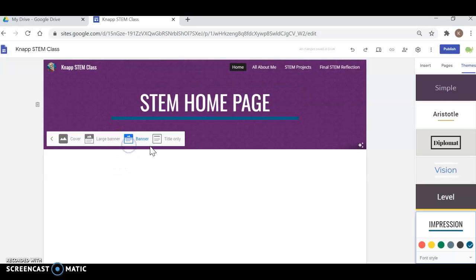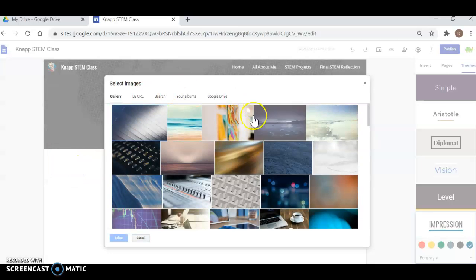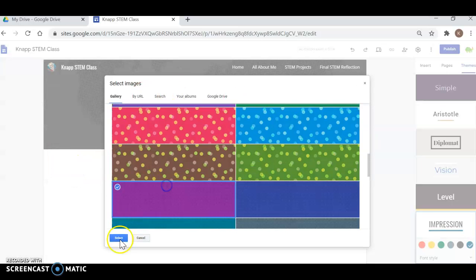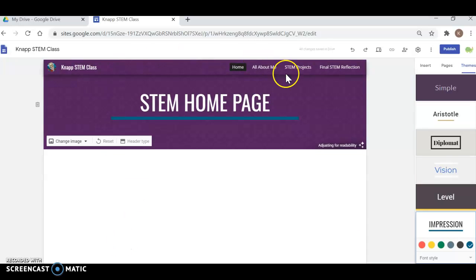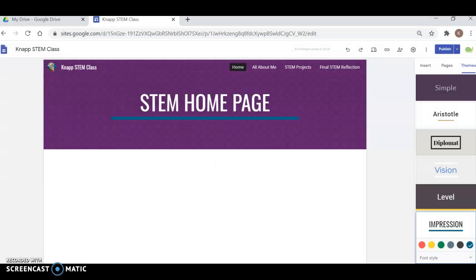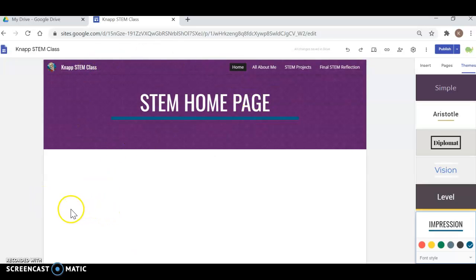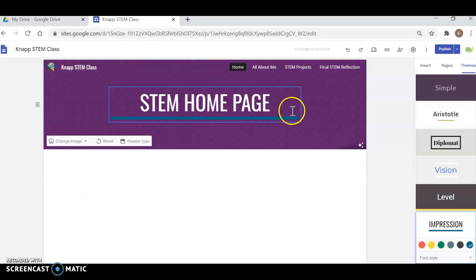Again, if you want no banner, you can just do title only. If you want banner, there's banner. And you notice that it went back to black. So if I want to keep it, I want to change image. I'm going to go back to that purple that I had. I'm going to select and change it. I'm also going to hit publish so it saves. And so it's been saved, so it should stay with that banner background as well.